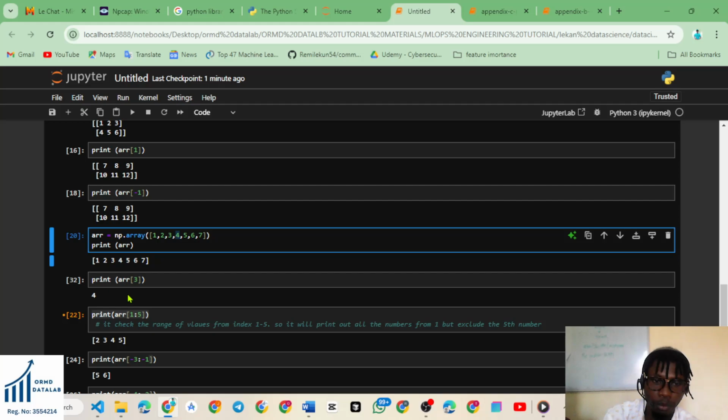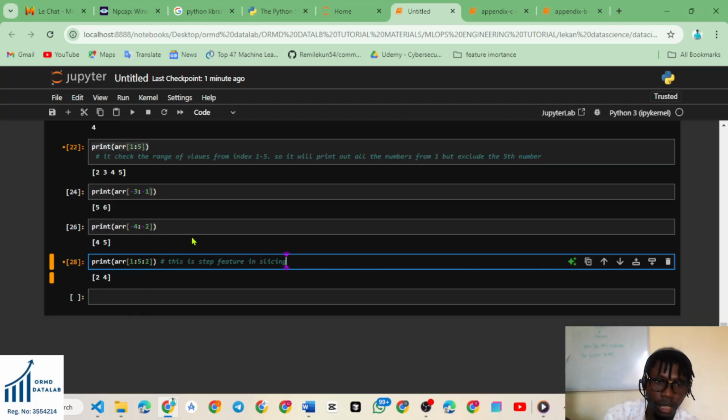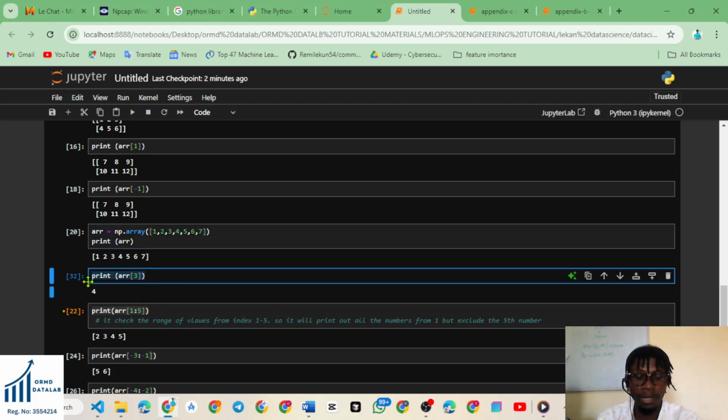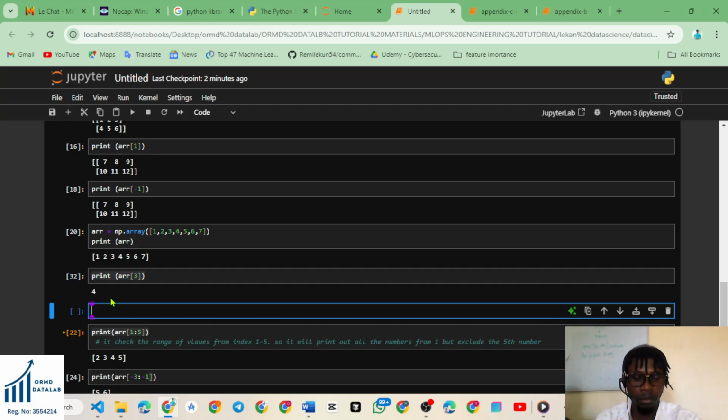So because it is positive, it starts from the front. Now, if you are doing negative, negative will start from the back. And negative does not start with 0. Negative starts with minus 1. So let's now do the negative of these 3 so that you get the ideology. So it should not be 4 any longer, but let's see what it will give us.